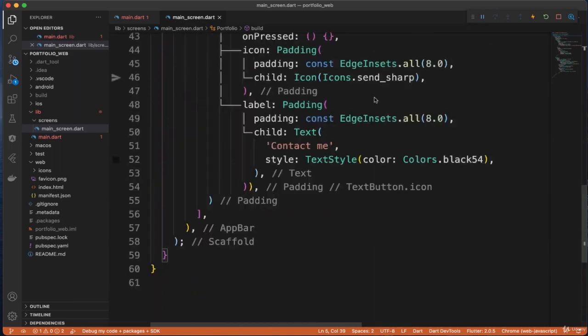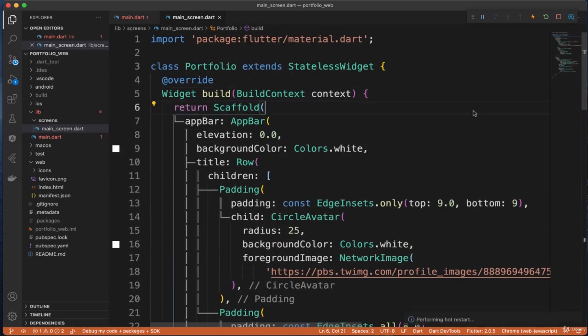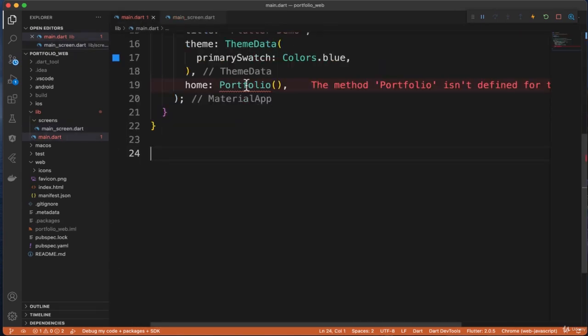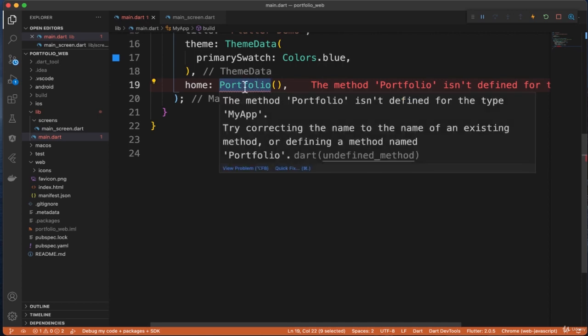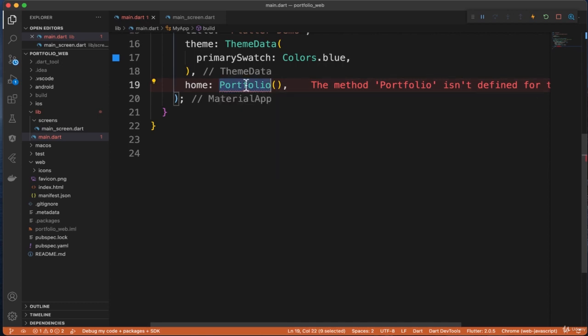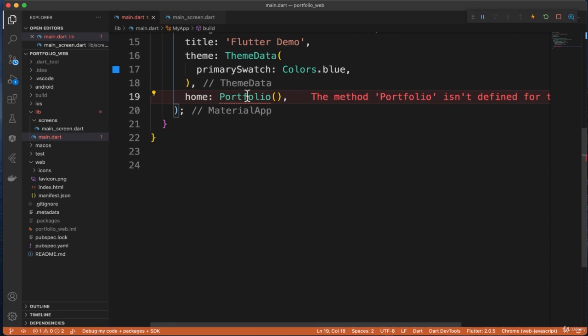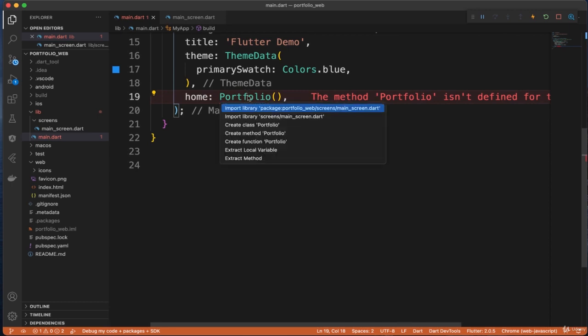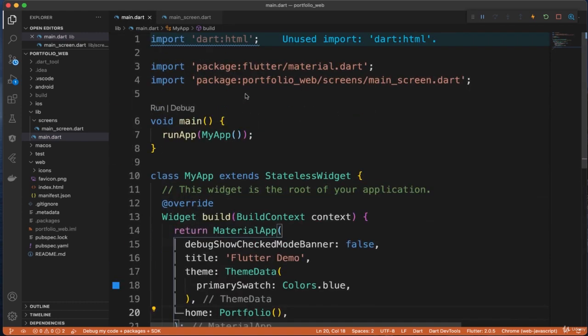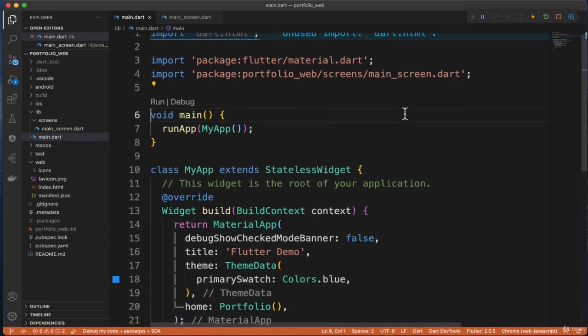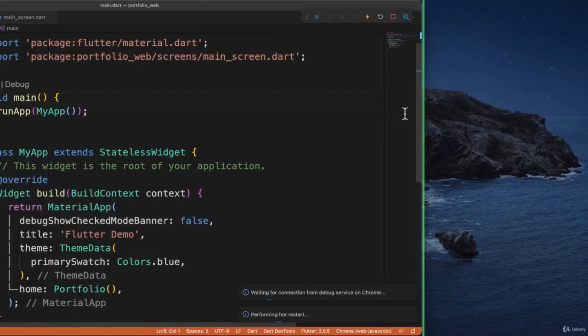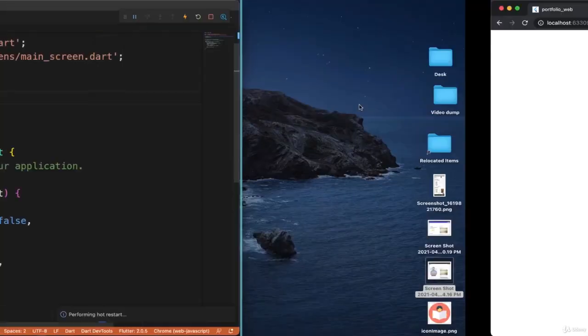Okay, so now we have refactored at least one thing. I'm going to save this. Now we still have a problem here because this portfolio is saying, I don't know what this is because I need to import it. Do the same thing, press command period, and we're going to use the first option there to import our portfolio. You can see now we have this web screens, main screen.dart. Okay, now if you save this, you see nothing will change. Everything will work the same, I hope.